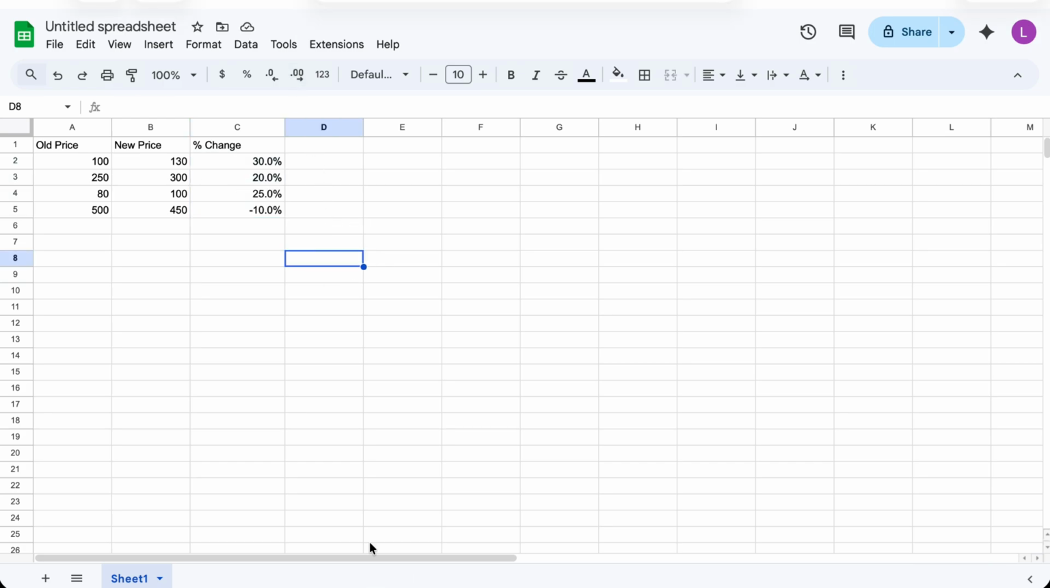You can also use this formula, same result. Slightly shorter, important. If you see a decimal like 0.30, just format the cell as percent.